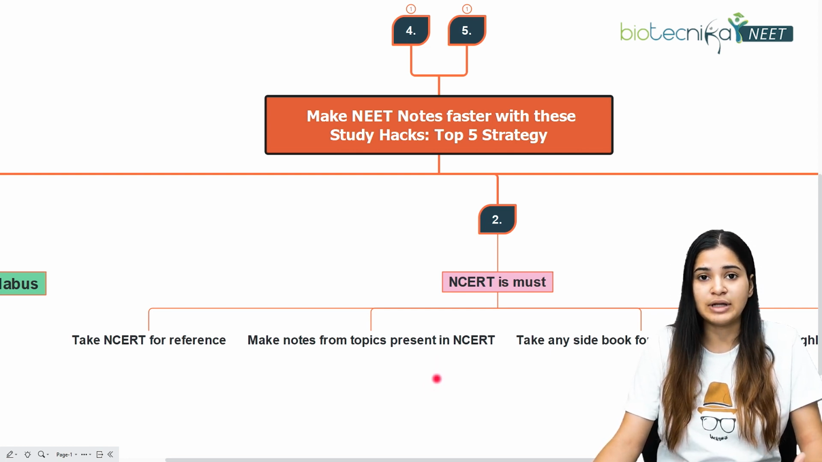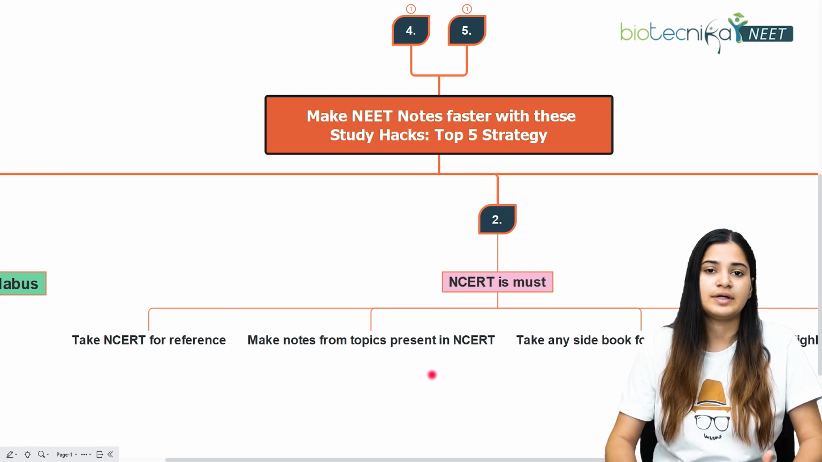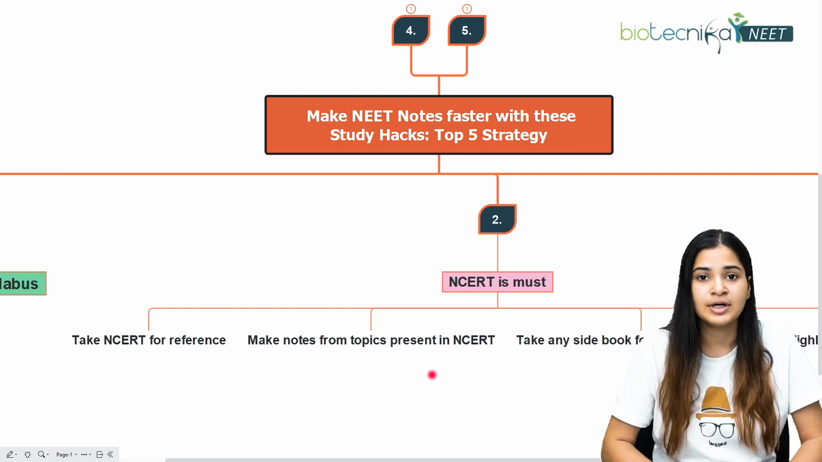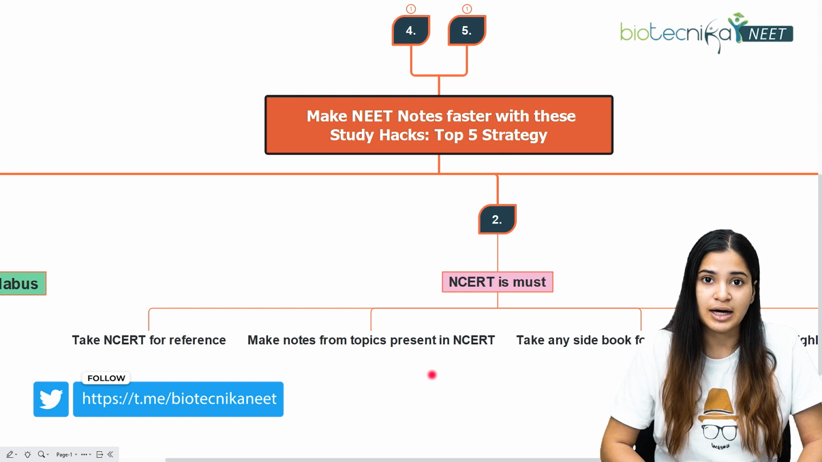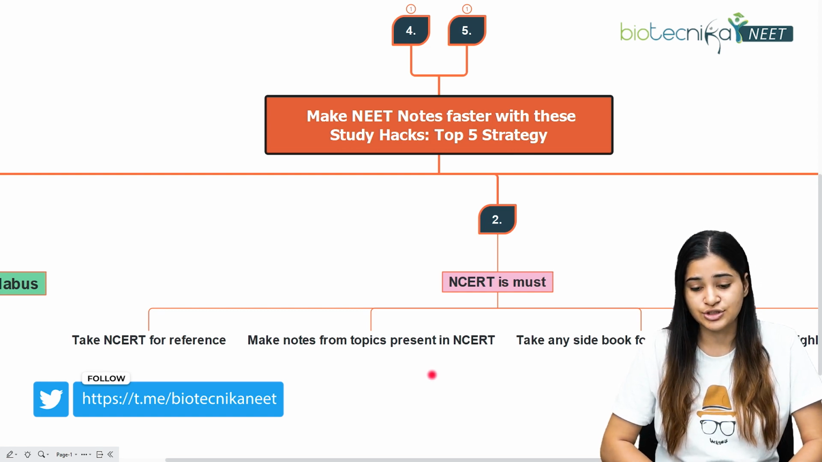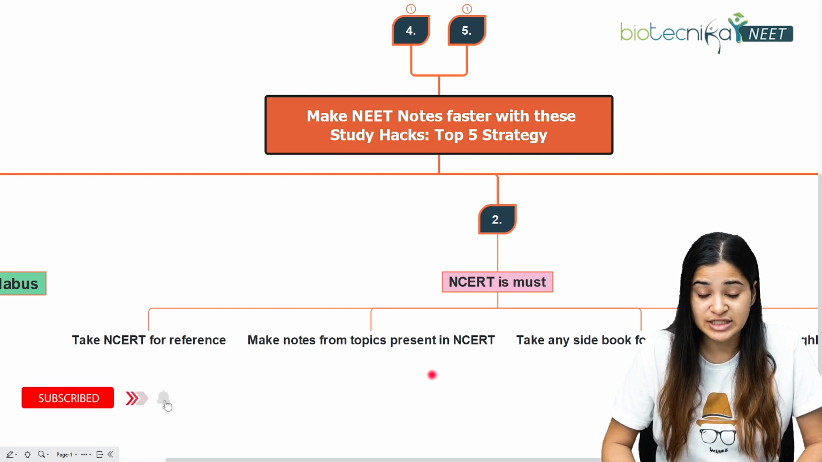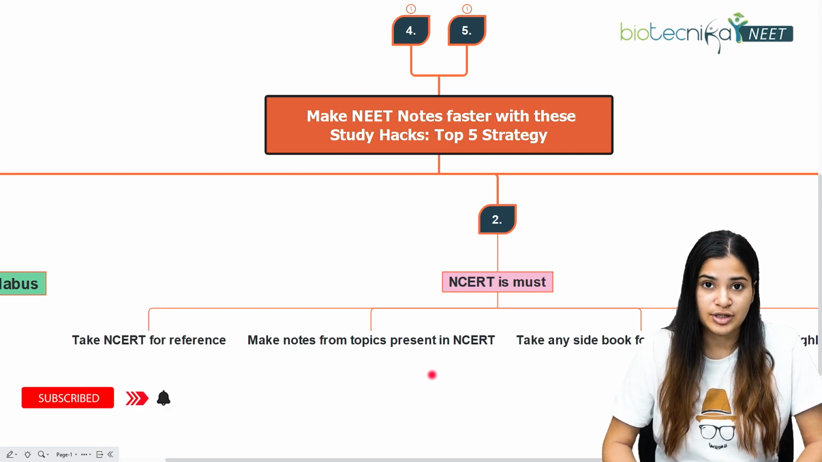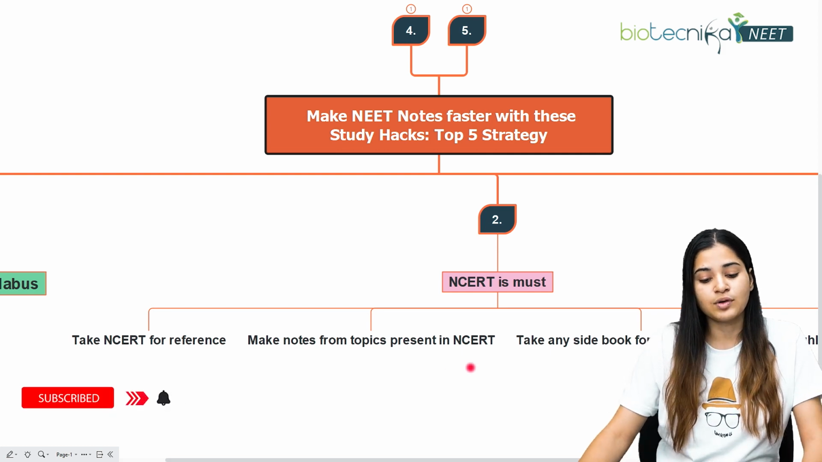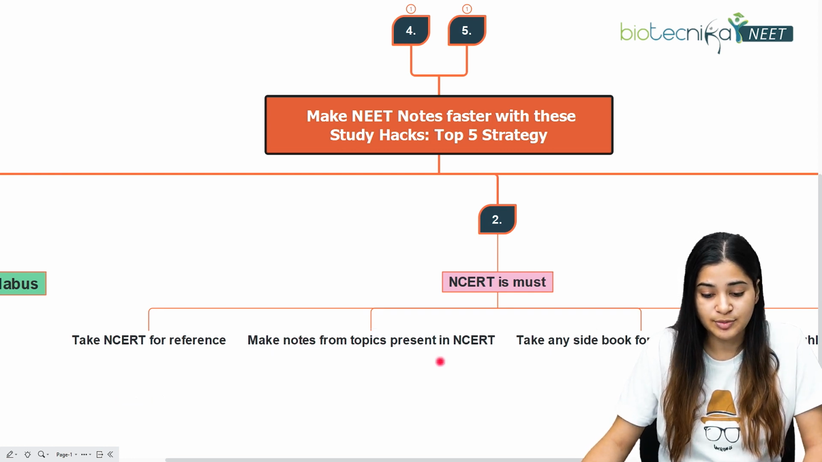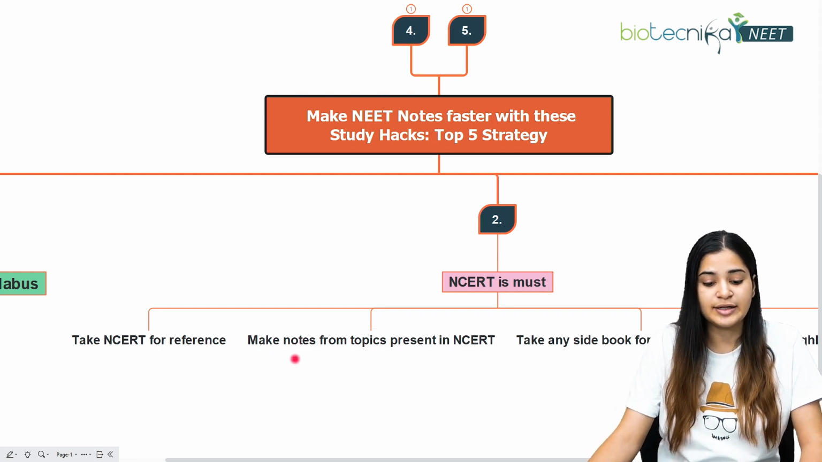Don't try to add on topics. And if you're thinking of adding any extra topics, just make sure the topic is asked in the NEET examination, and not just that the topic is mentioned in a side book or your new coaching material. That's why you are adding that topic in your notes? No, don't do that. Only take the topics that are present in the NCERT and make notes based on that.